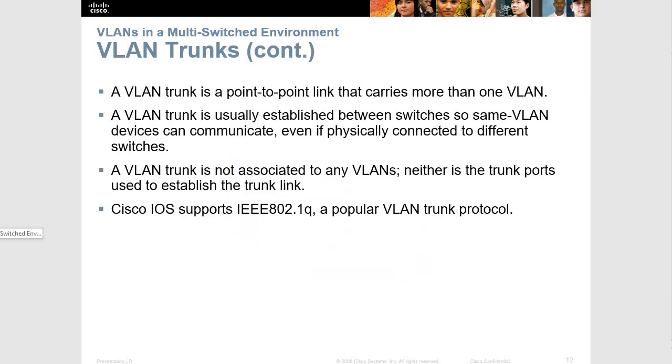So some more specifics about your trunk. Again, restating what we just discussed, a trunk is a point-to-point link that carries more than one VLAN. It's a way to send multiple VLANs between switches. We saw this in the previous slide too. It's a setup between switches, so switches with the same VLANs on each one can communicate with each other. You have VLAN 10 on one switch and VLAN 10 on another. They need to be able to communicate through those switches. So that's what the trunk is going to allow them to do: send multiple VLAN traffic from switch to switch.